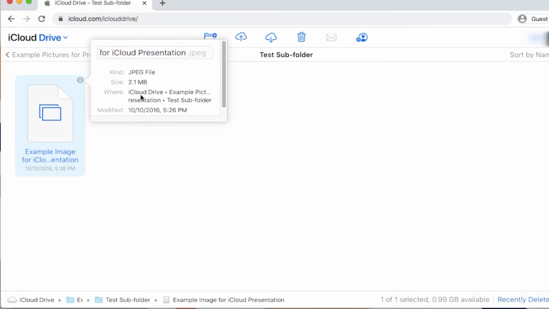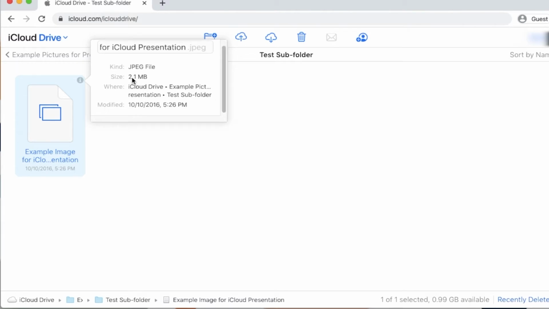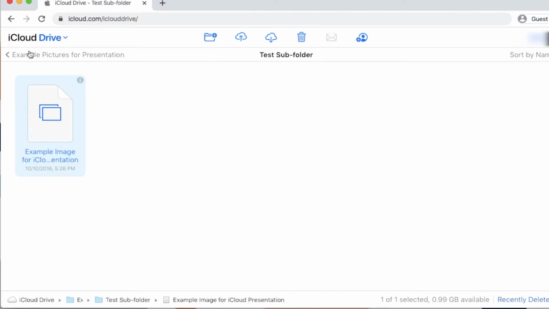It'll show you the exact file path for this particular image that we're looking at. So it's under iCloud Drive, example pictures for presentation, and then my subfolder. But it'll also tell you exactly what the file size is for this particular picture. So that's how you can check per file.